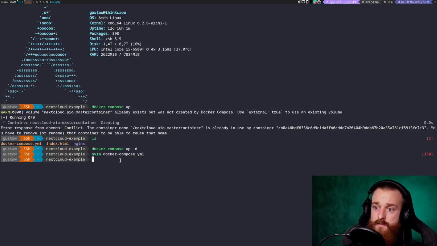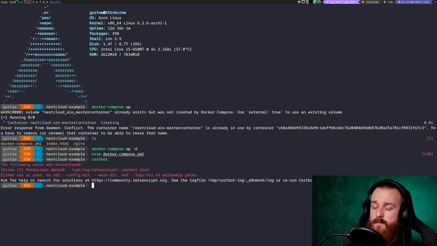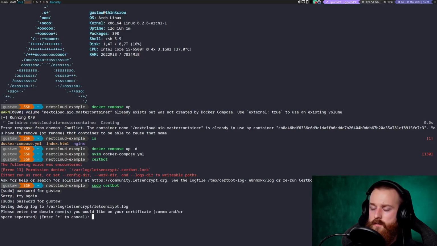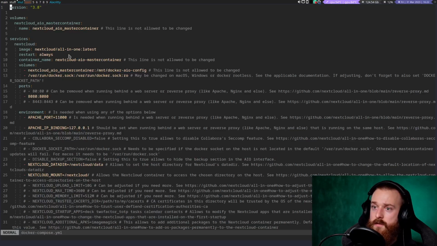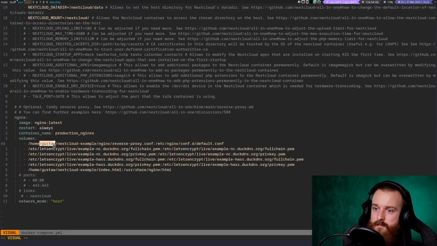So yeah, you have the duckdns working. After that, you launch certbot with sudo ideally, and you enter your domain name here. Okay, and it will fail, but if you did set up the domain correctly and it's pointing to your server, that should be successful.